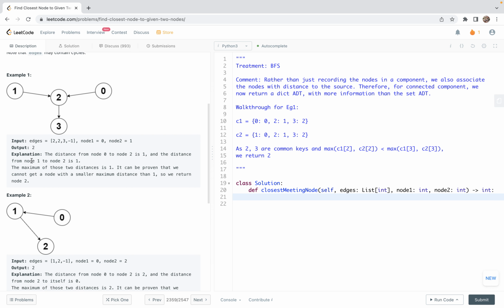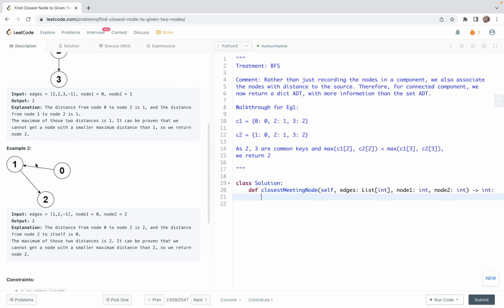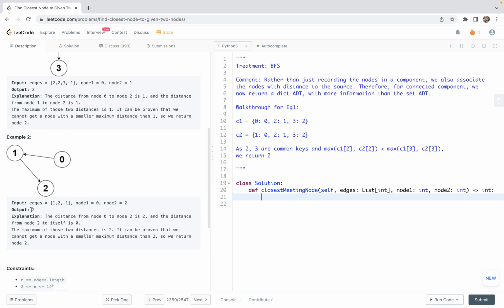Here are two examples. We are going to analyze example 1 in some detail. Here the output is 2. And in example 2, the output is also 2. So the node corresponding is actually 2, right?